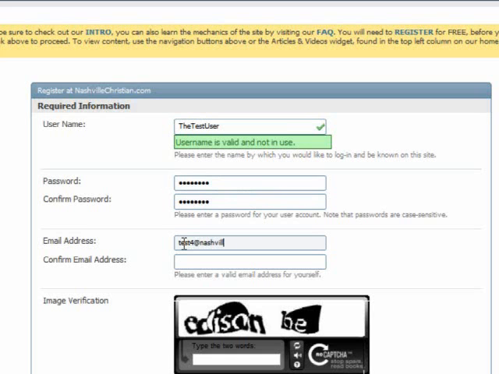This will be the email address where you will receive a very important verification email in a few moments, so make sure it's one that you have access to. And then enter it once more.